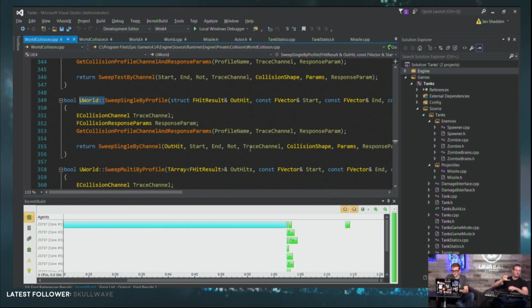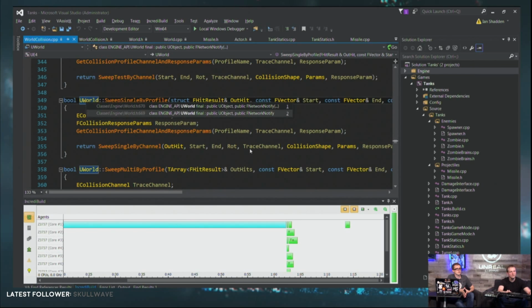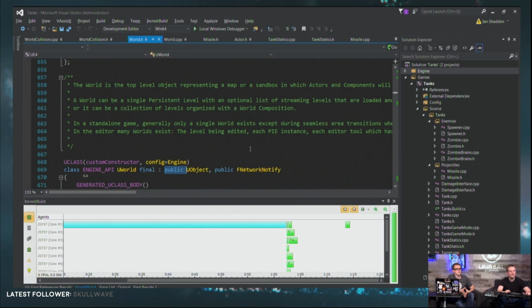So it says, okay, mental note for later, when you say UWorld, you're referring to a class that's publicly derived from UObject and also FNetworkNotify. Okay, so now I know what you're talking about without you having to define every single function in the class and tell me what everything does and all the fine detail. That's what that is. So any other program that needs to refer to that functionality can include the world.h file, and then the compiler will know what things are before they're defined.